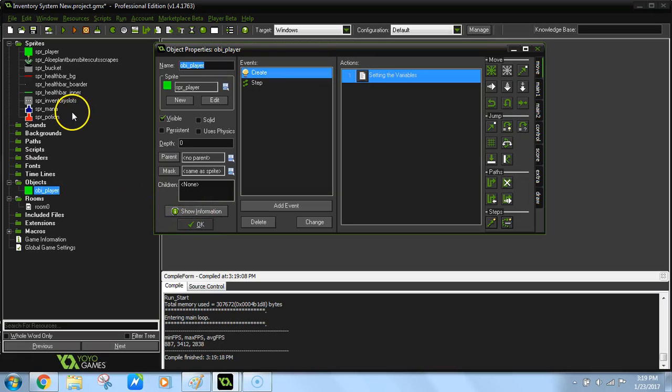Hey guys, welcome back. Today I'm going to teach you guys how to make an inventory system, part 1.